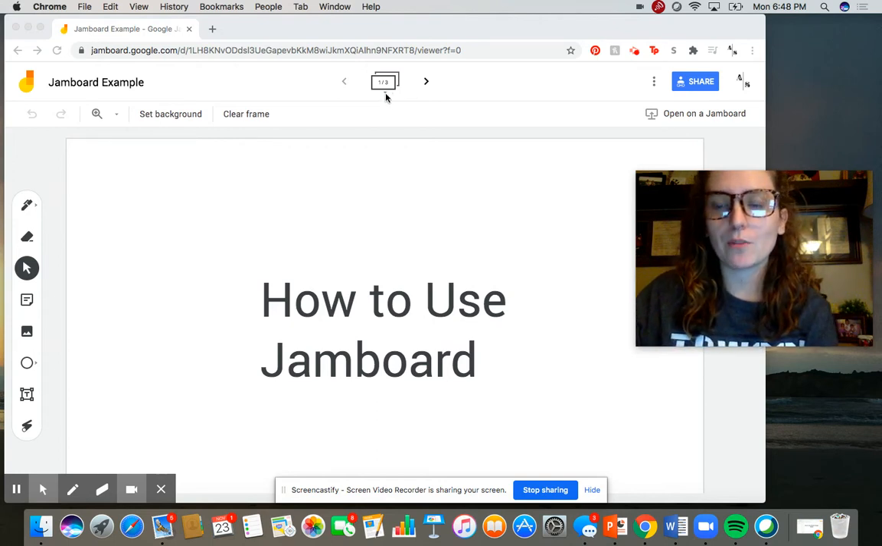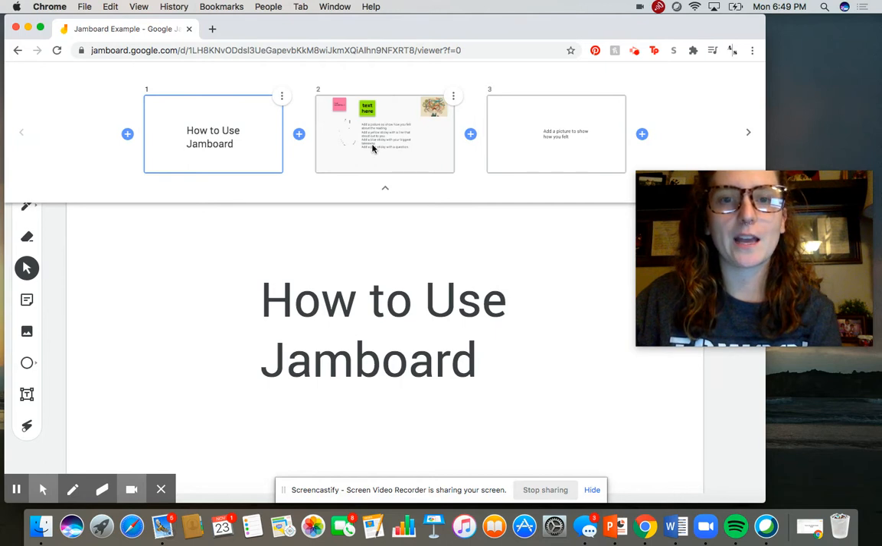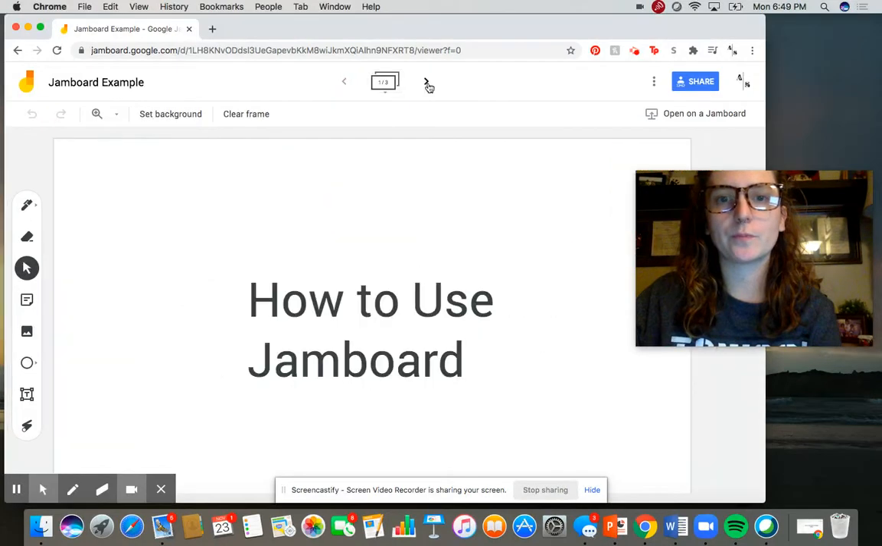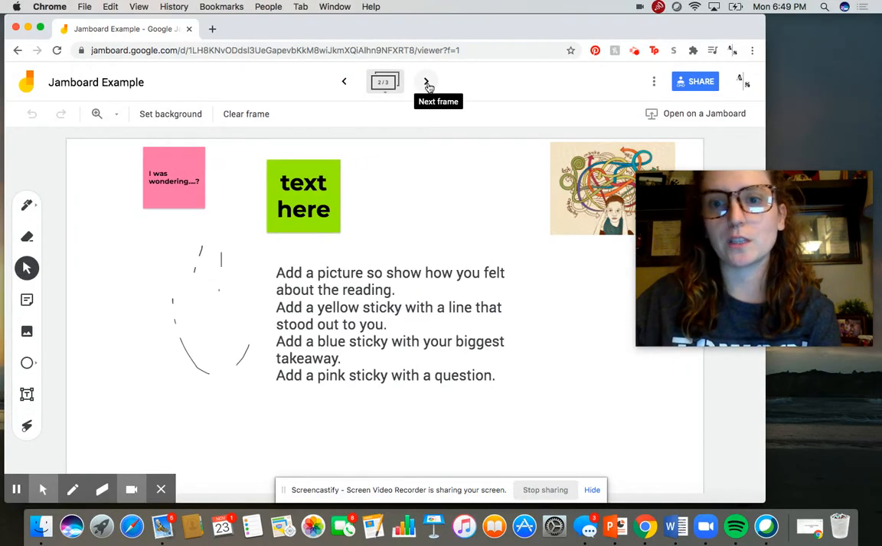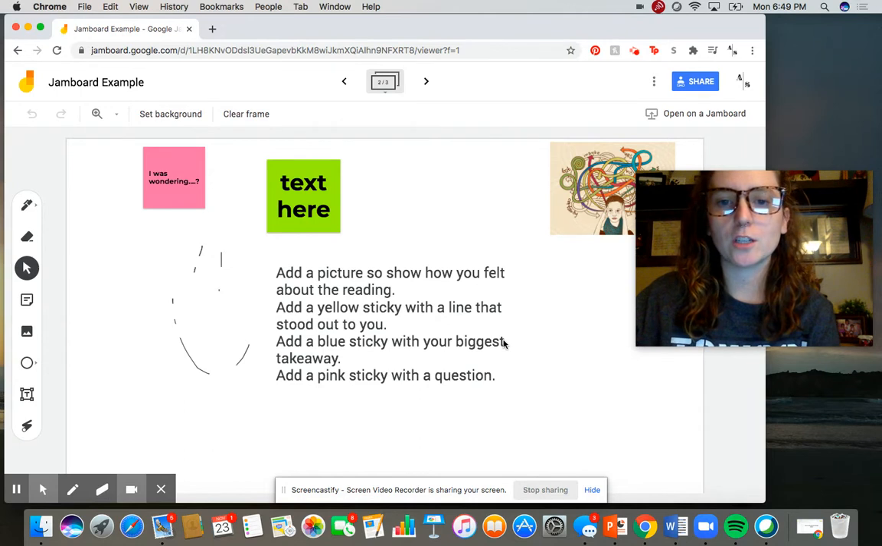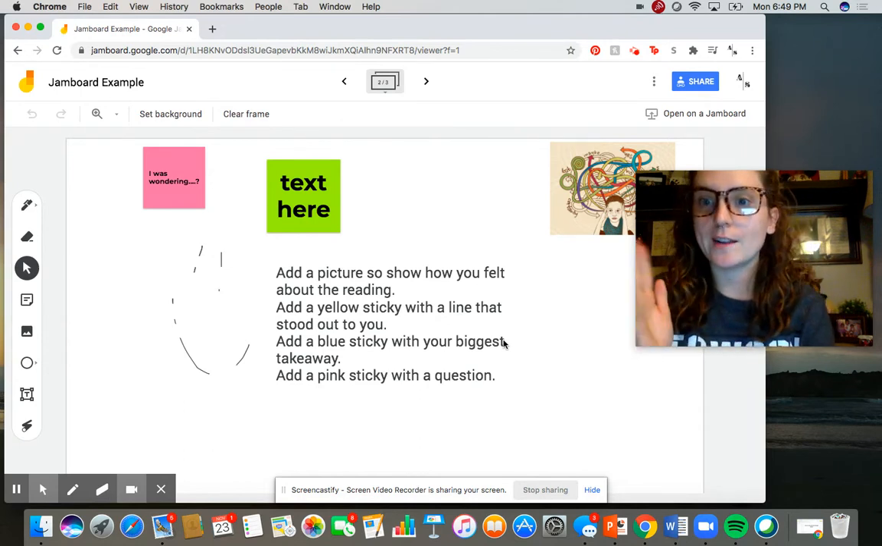At the top, if I want to toggle to a different slide, I would just click this part up here where you'll see 1 out of 3, and I can click on the next one. I can also just click this top part with the arrows to toggle between the different slides. Y'all will see that I was already playing on here, but this is one way I might use a slide to have a conversation. I already put in some questions: add a picture to show how you felt about the reading, add a yellow sticky note with the line that stood out to you, etc.